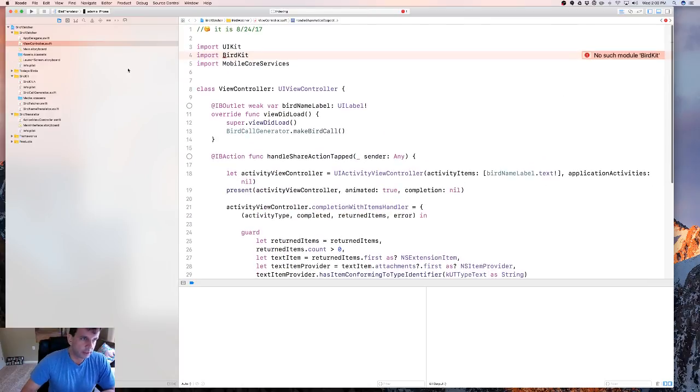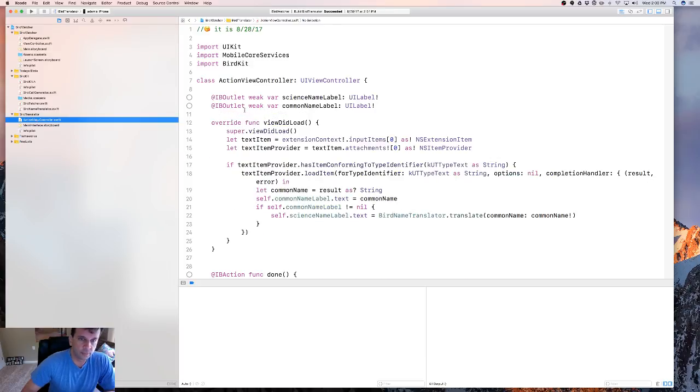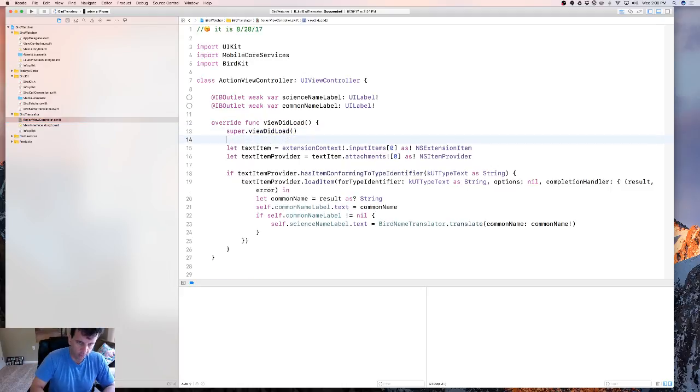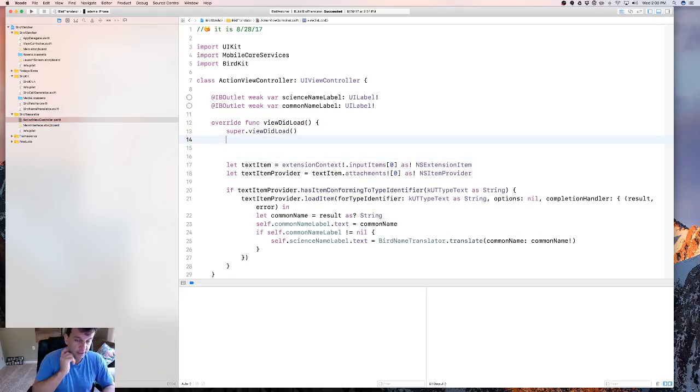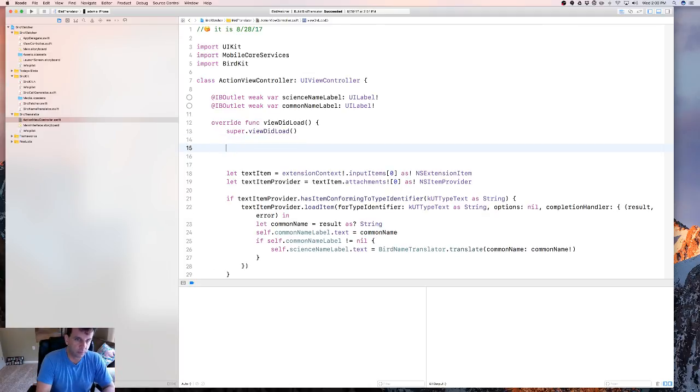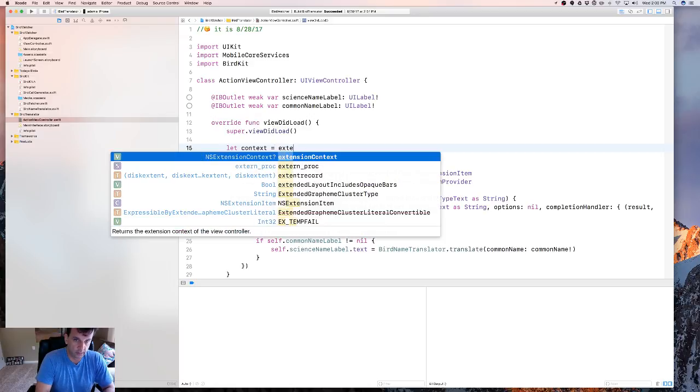Okay, so the first thing I want to look at today is the extension context. And it's something we covered a little bit last time, but didn't really get into enough detail on. So context equal extension context.